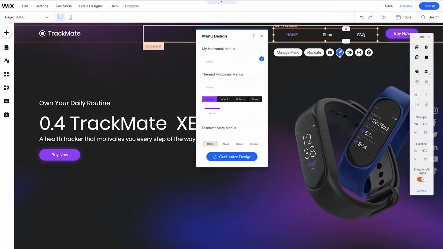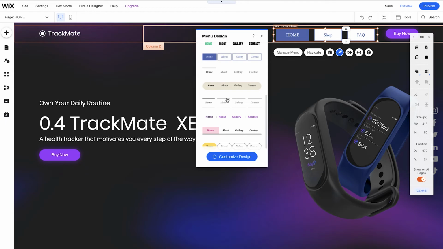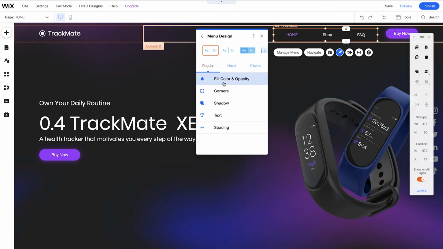Also, it's really great to know that you can completely customize your menu. We've chosen a themed menu. You can choose a completely different themed menu if you'd like, or you can keep the menu that you have and choose Customize Design. That's what we're going to take a look at. You can do a lot of things in terms of customization.